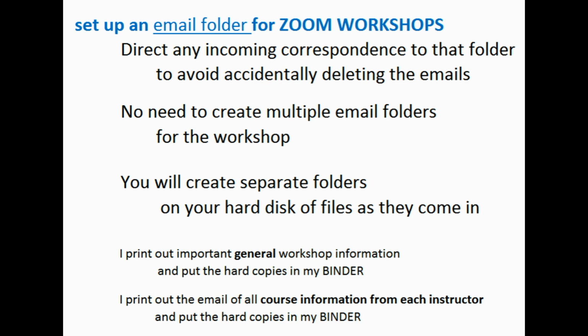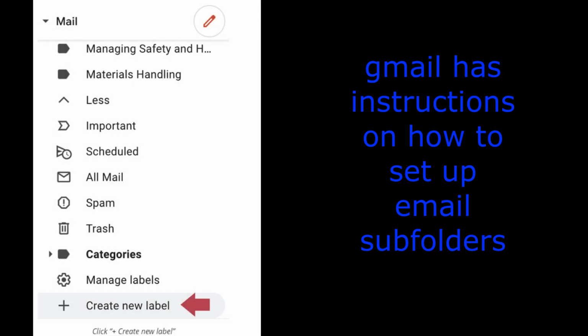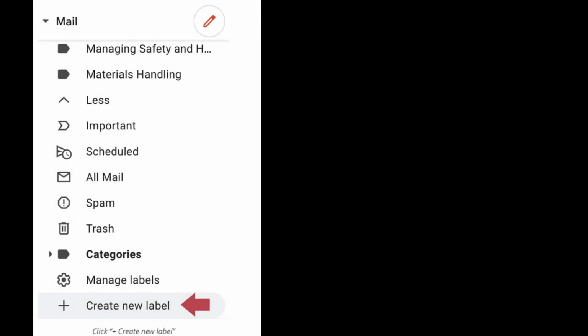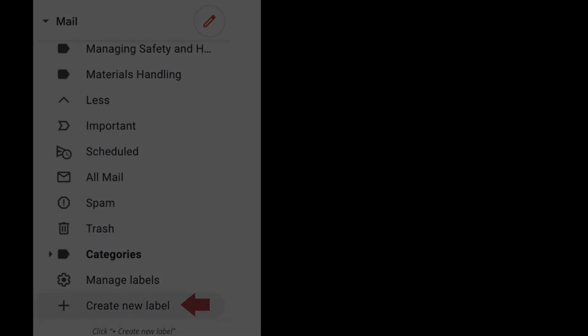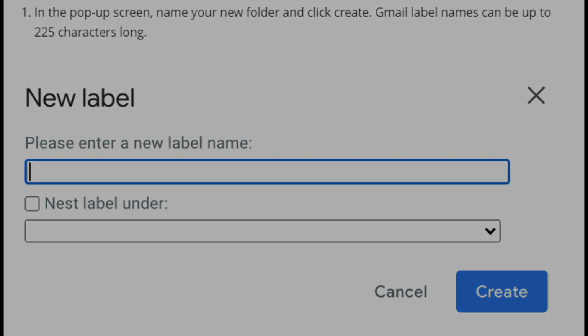If you haven't typically set up email subfolders previously, you can always just Google setting up email subfolders by the name of the application that you use for your emails. That could be Gmail, or I use Microsoft Outlook. There are lots of email applications out there, depending on which one you use to organize and receive your emails.